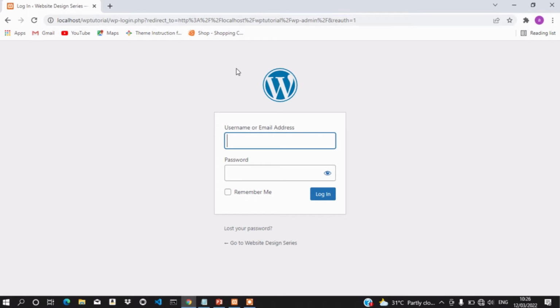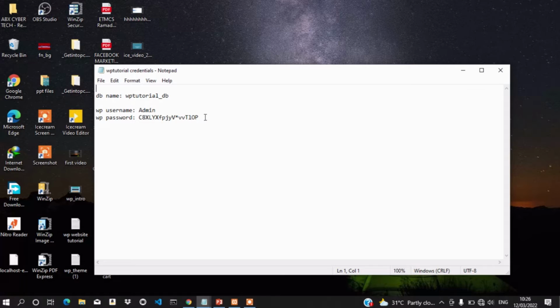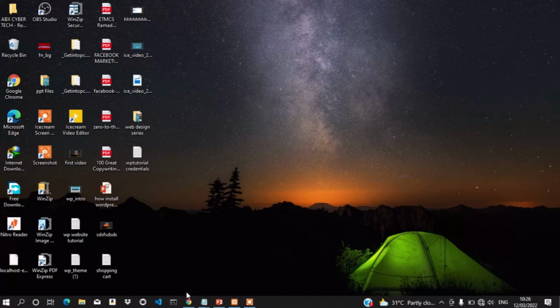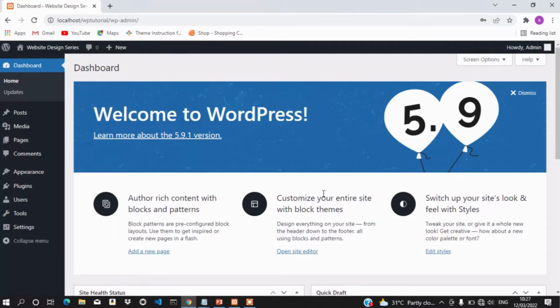So you have to log in. I'll log in with my credentials. Go back to my desktop where I saved the login credentials. Just copy the password. Username admin. Password is this, which I copied. Login. So once you are logged in, you head on to appearance, you go to themes.